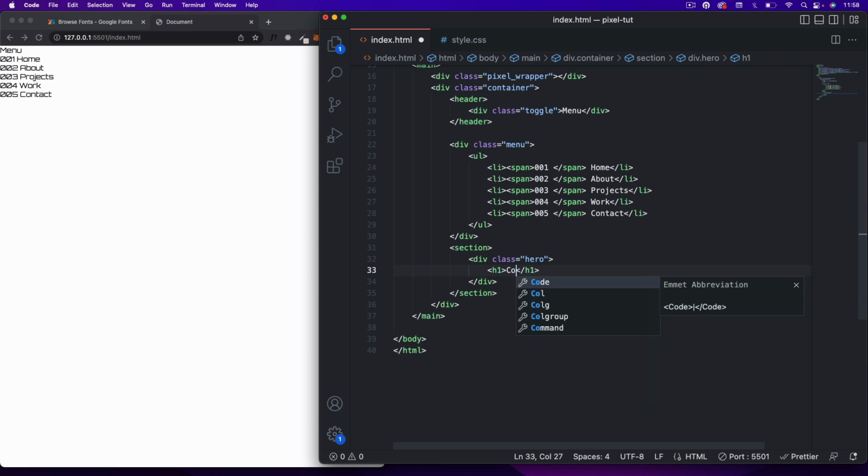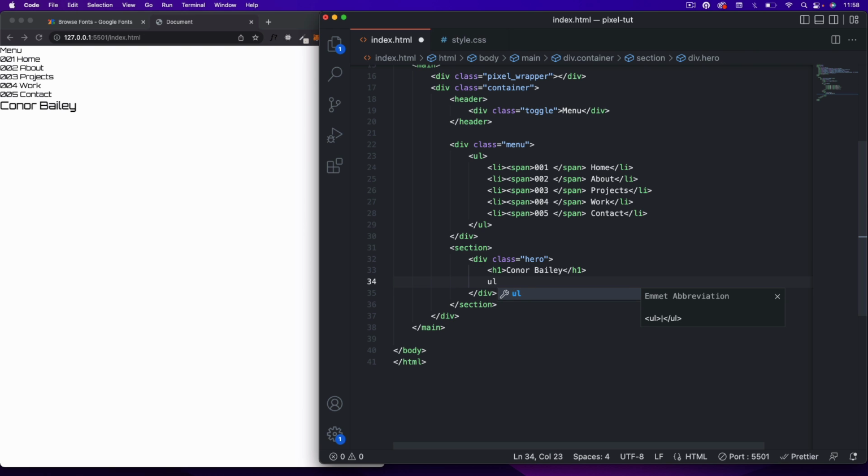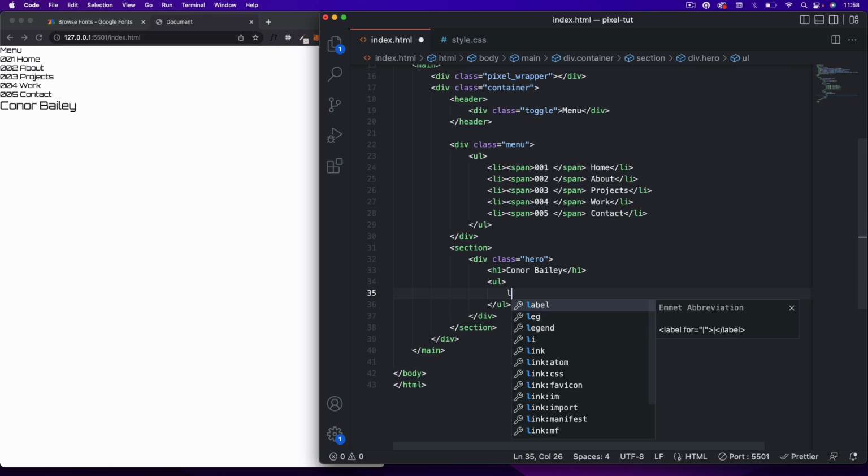I'll just use my name for now. Just use whatever you want, if it's a portfolio or another website. Then underneath here, I'm just going to list some attributes. So, for example, if this was my portfolio, I would do an unordered list here and just say what you're offering really.